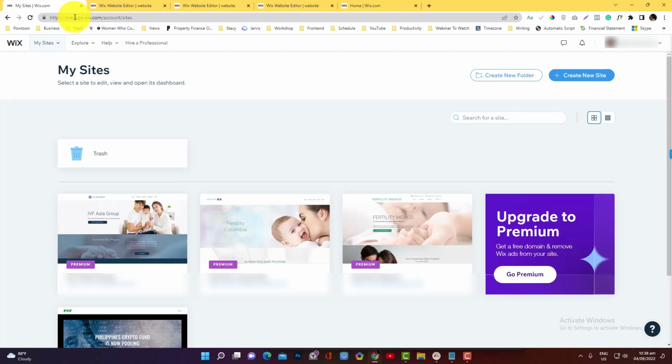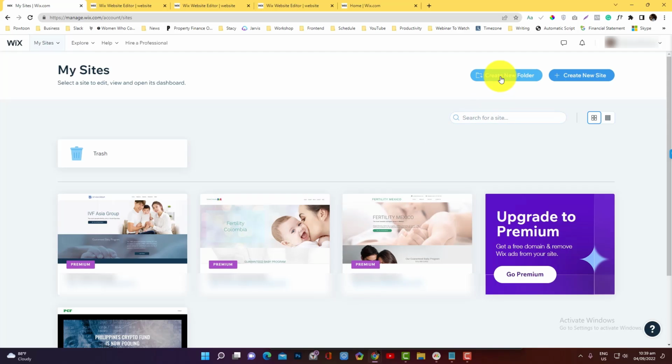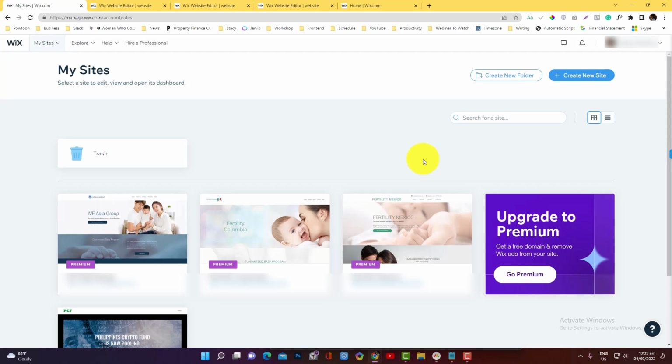you just simply go into manage.wix.com. Obviously, you need to log in using your credentials, and there is an option in here, by the way, whether you want to create a folder in your portal. So if you have a lot of websites, I would recommend categorizing them by folder. Okay, so I'm going to do that. There's only 5 pages that my friend got.